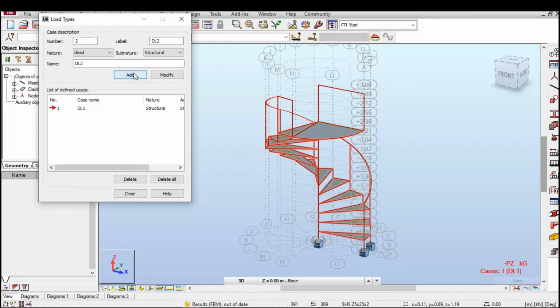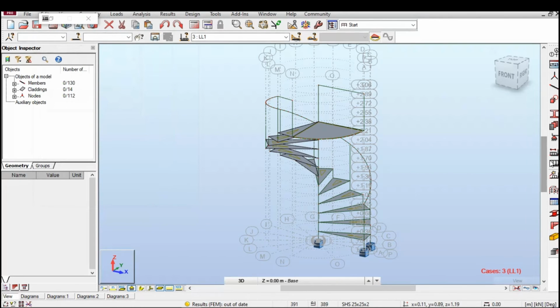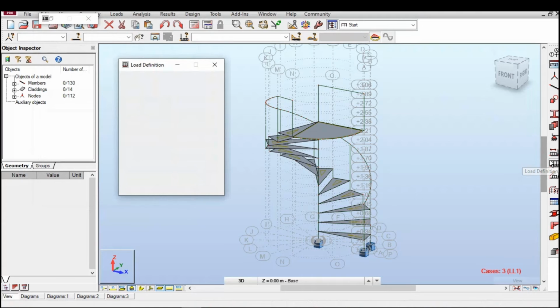So click on that again. That's the second dead load, if there is any permanent loading on the structure. Now the live load, that's the third load that will be on each step of the staircase. Now close that and then click on load definition.